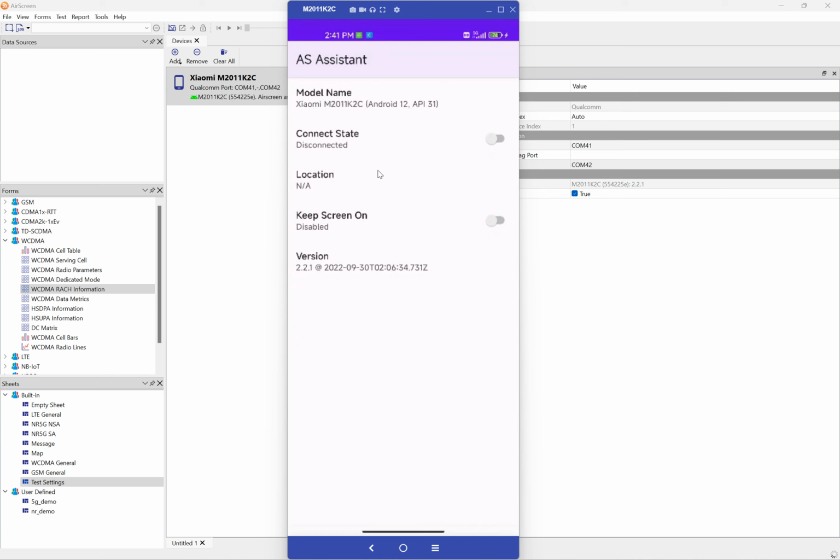Meanwhile, AS Assistant can work as a data provider. If AirScreen wants to test FTP, it will send a command to the assistant, and the assistant will execute the command from the Android device. So that's another scheme of the AS Assistant. So that's where we pay some time to this app.